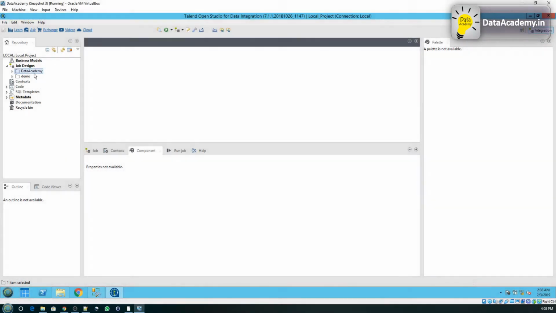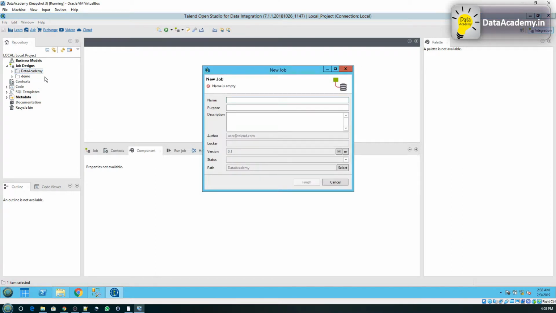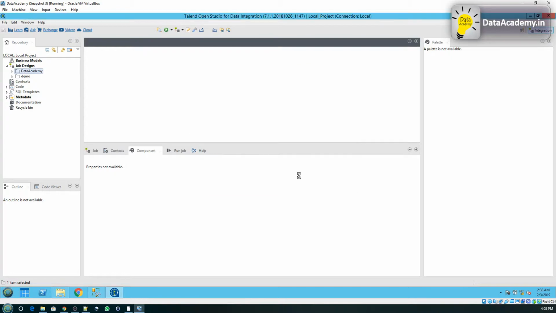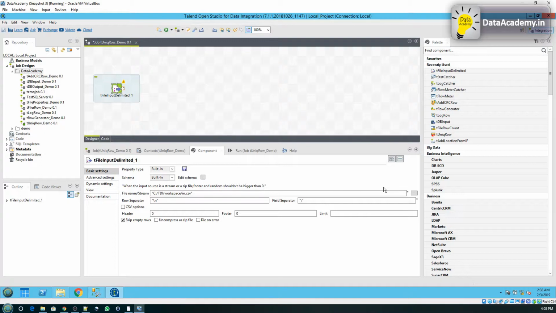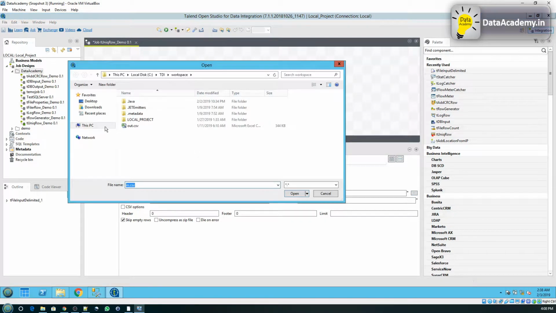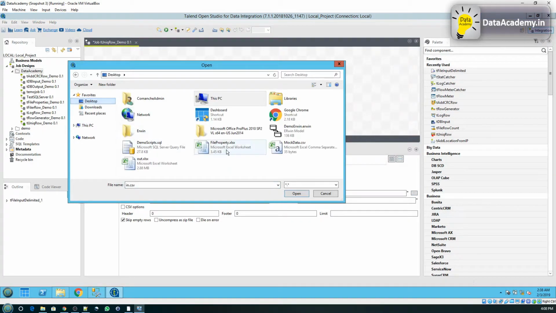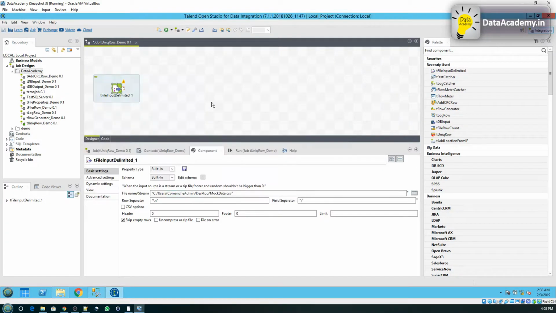Let us create a new job. Let's call this one tUniqRow_demo. I'll add a tFileInputDelimited. I'll connect to a local file that I have on the desktop, which is this file, mockdata.csv.